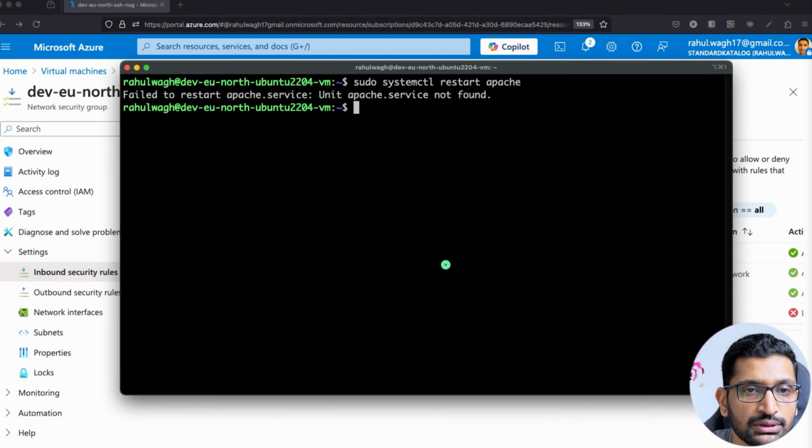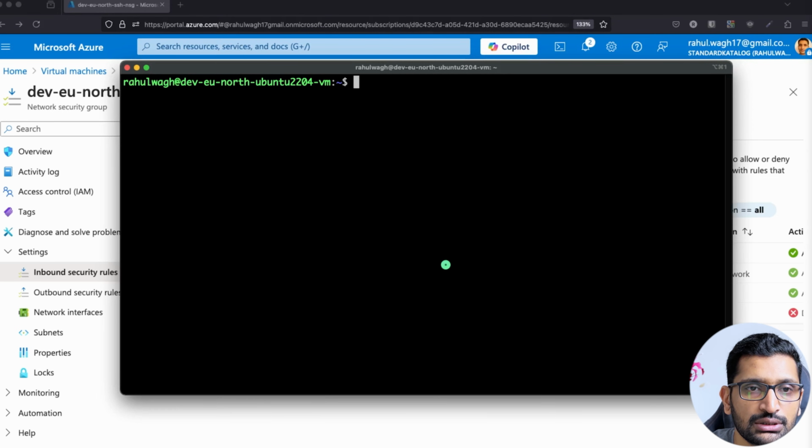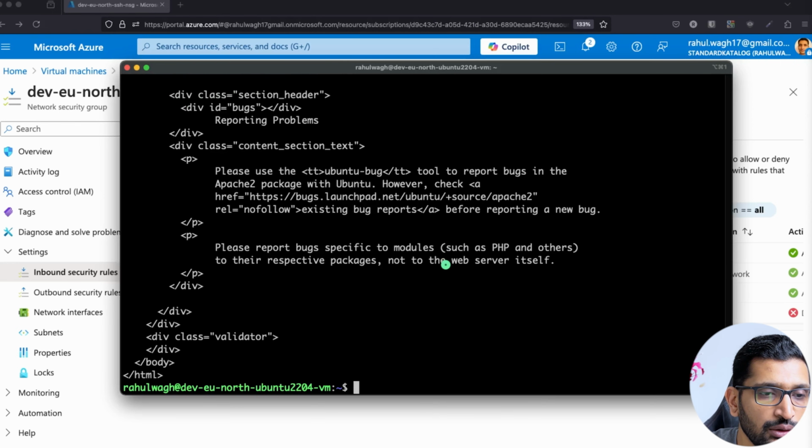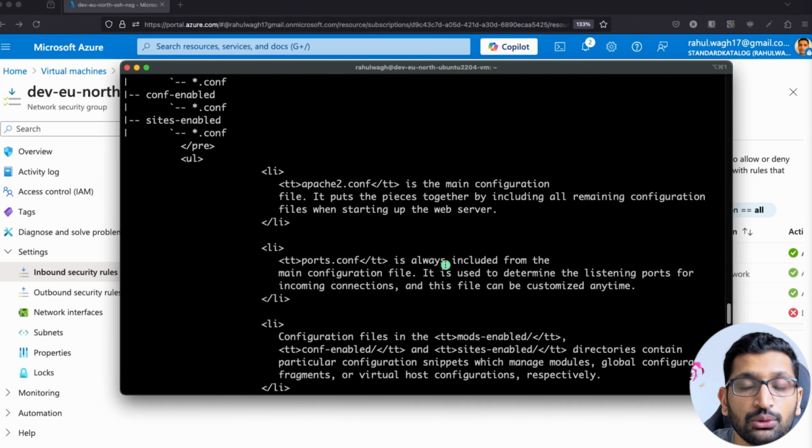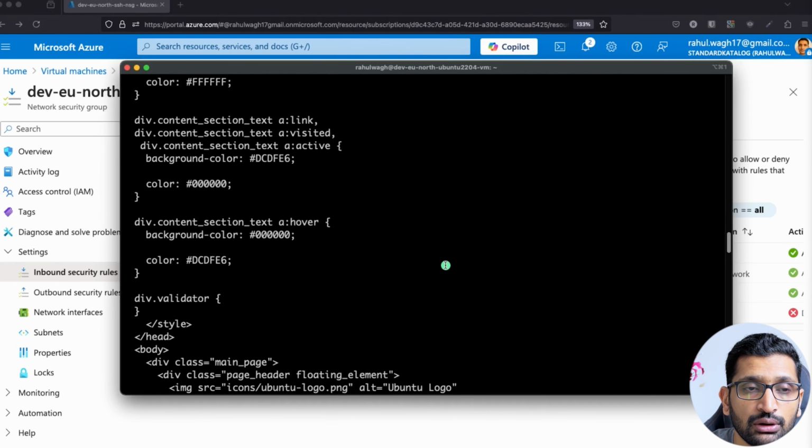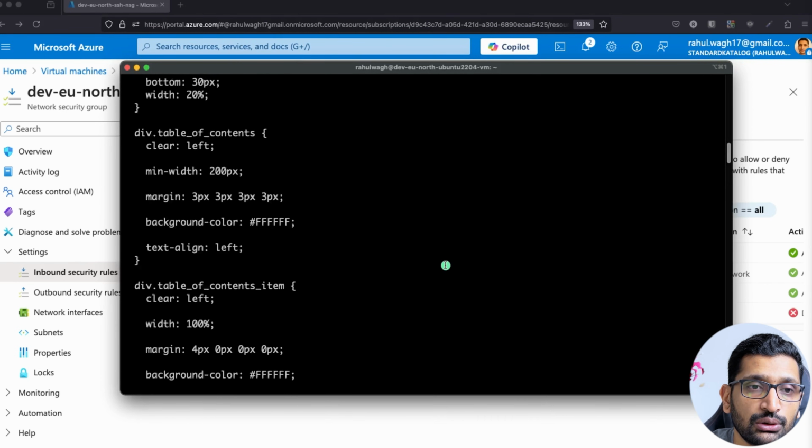Okay, so Apache service is not found. I'll just try to check if it has already started or not. So just try the localhost on port 80. And here you can see this is the output I'm seeing. So I don't need to restart the Apache. It is already started when I installed the Apache service.